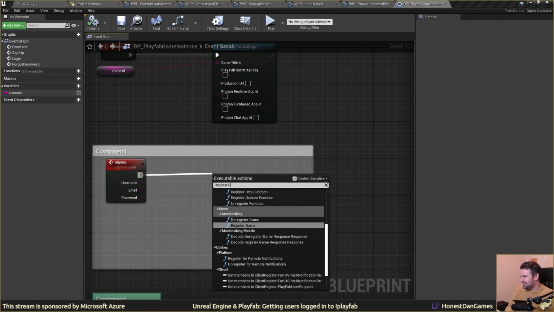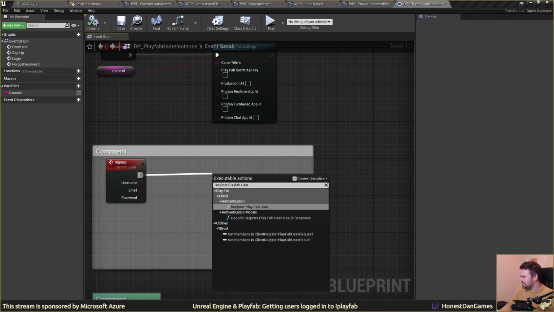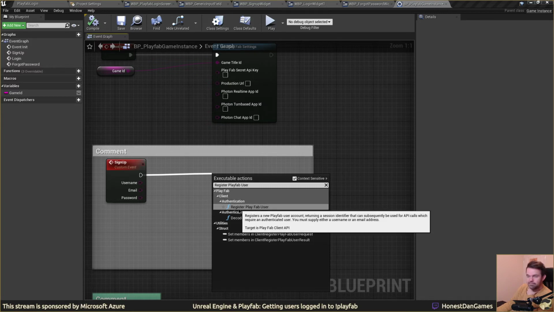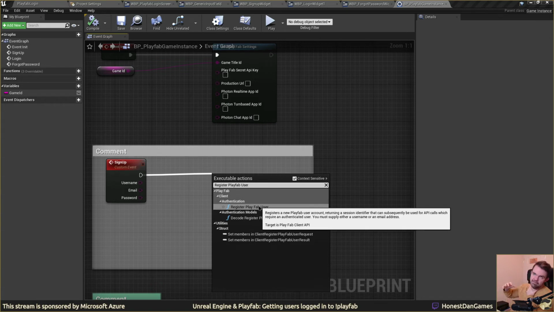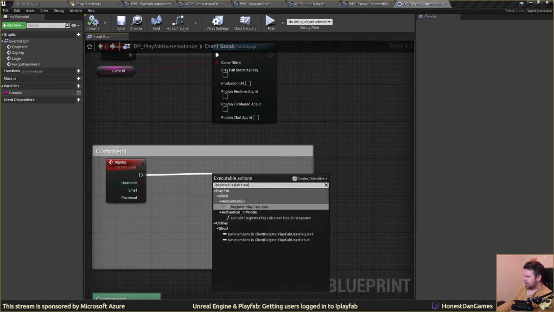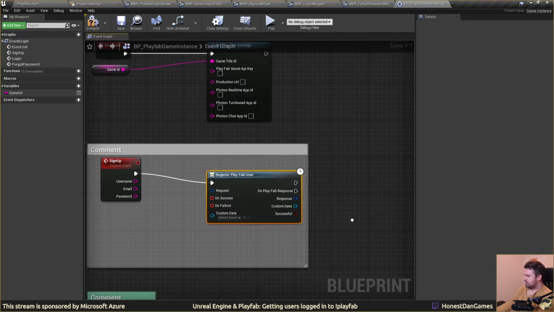So register Playfab user. In here, you can see that it comes under client. Sometimes you'll have some functions come up in both client and server. You should be aware of that. At the moment, we're working on client side. And so you typically want to be calling the client version of functions here. But if you were hosting a real Unreal game with a server running the server side code, then you would obviously use the server side functions on that part of the logic. But okay, so when they sign up, we want to go ahead and register a Playfab user.